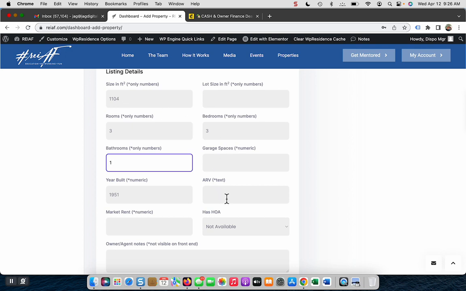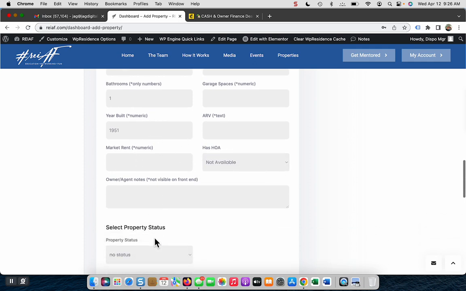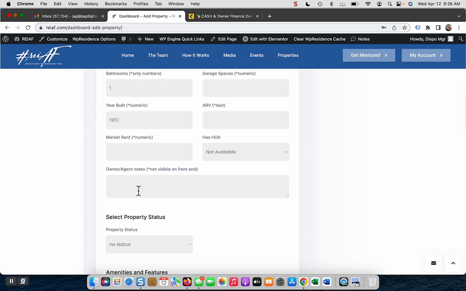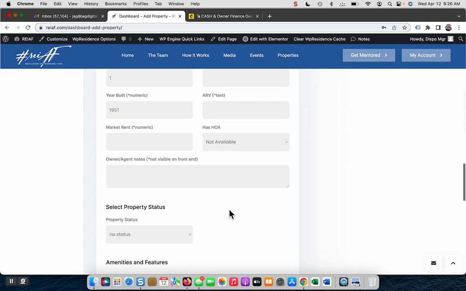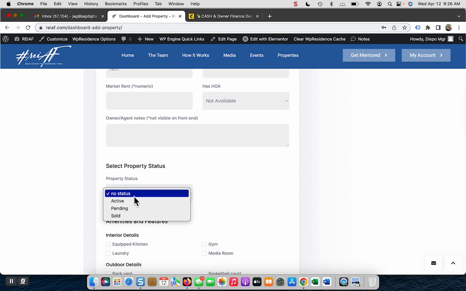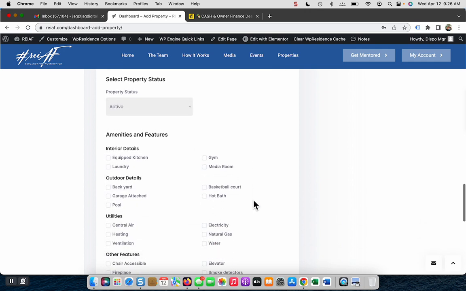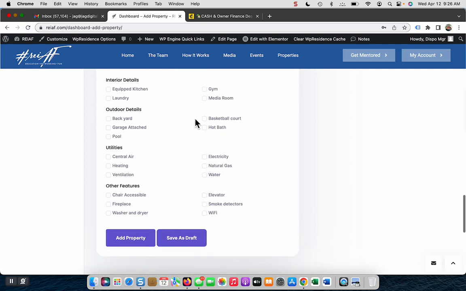Just except for here. HOA, not available or yes. And then, is there market rents, that kind of thing. Owner notes right here, that's not visible on the front end, okay? Those are notes you guys can make on the backside. Status, it's active, pending, sold. And then, these are some features you can click if you like.